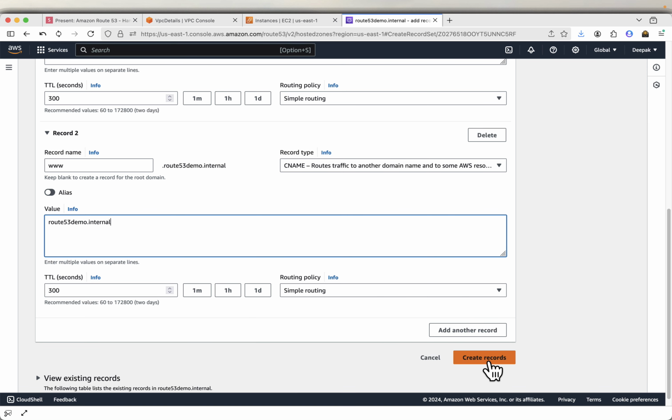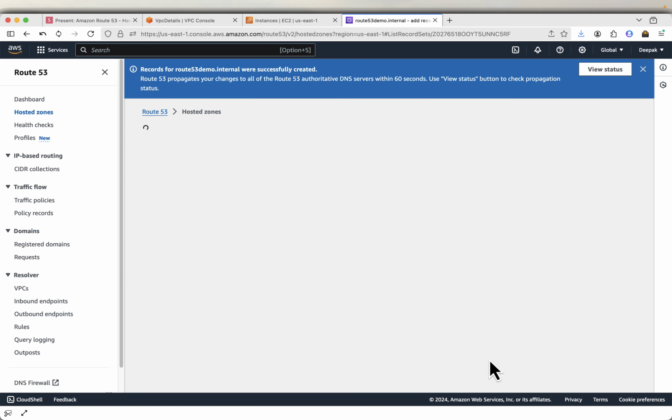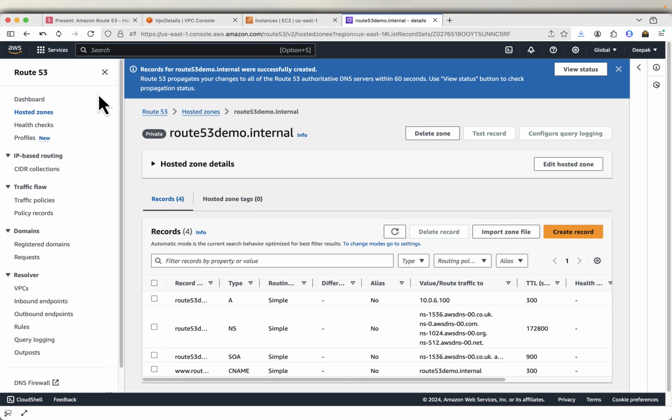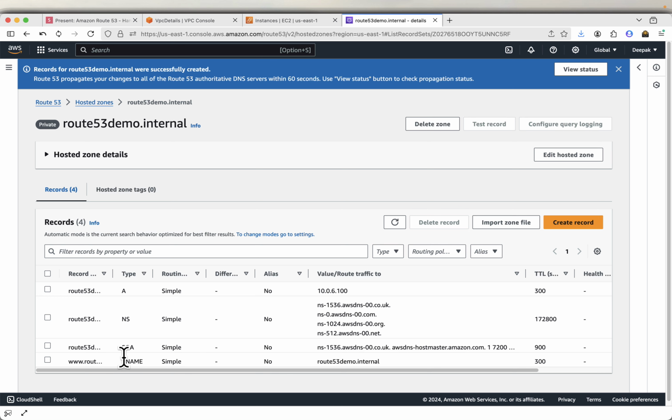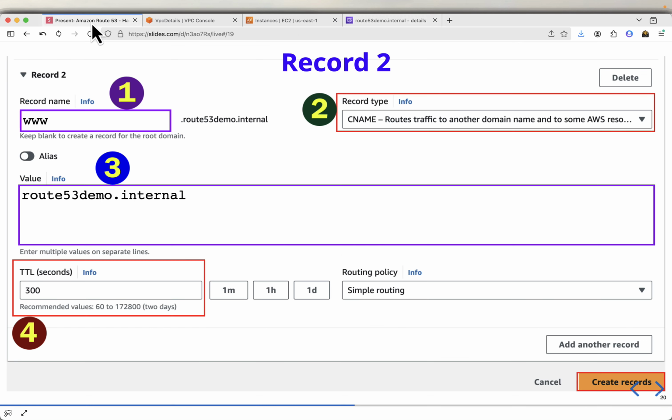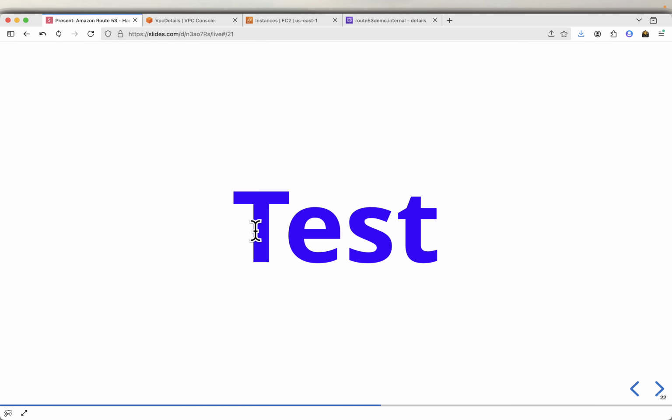So click on create records. So this will create 2 records. So here are my 2 records which I have created. So now we will test the setup.